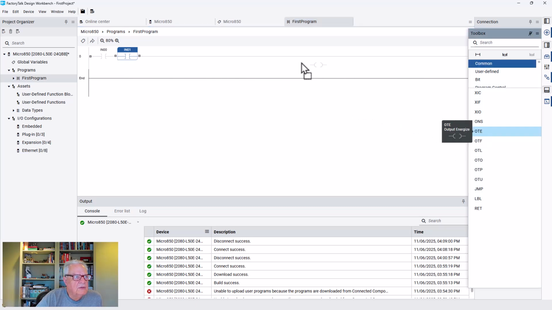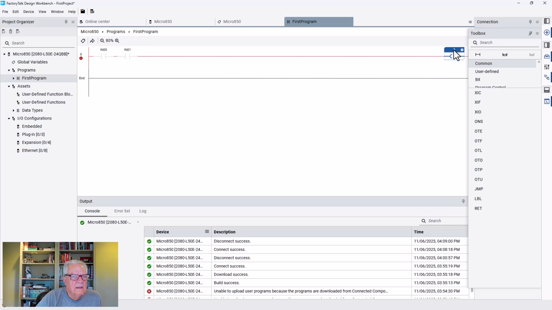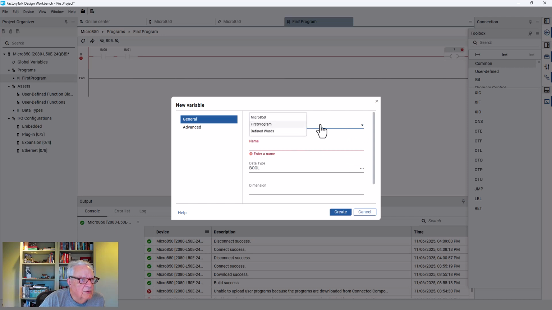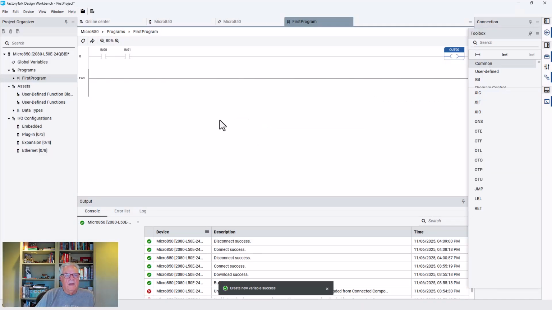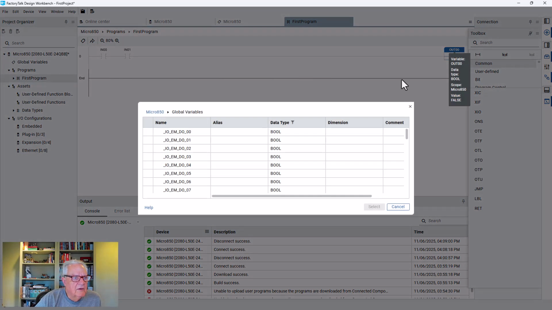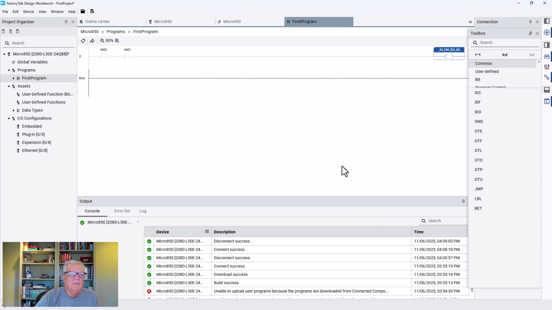Now I'm going to do an OTE, and I'm going to go new variable. Only this time, I'm looking for, let me try scope, Micro 850. Now this time, I just hit the enter key instead of, you know, accept or okay. I just hit enter, and then it popped in there. Now I'm going to go back to this, select variable. I'm going to select that output. Now I'll change it to the output.